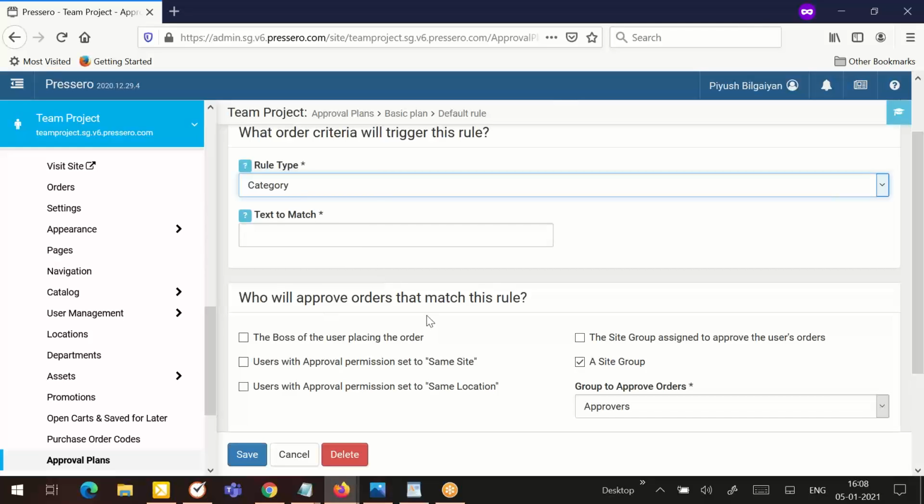Who will approve the orders that match this rule? Check the box ahead of the option. Choices are the boss of the user placing the order, user with the approval permission set to same site, user with the approval permission set to same location, the site group assigned to approve the user's order, this will define at the user level which site group is responsible for approving the orders. And then the last option is the site group.